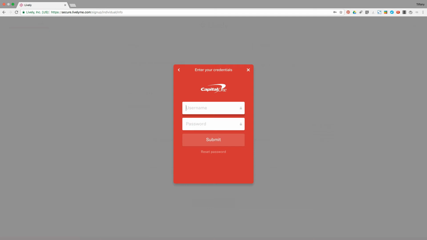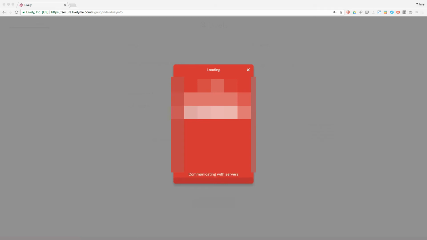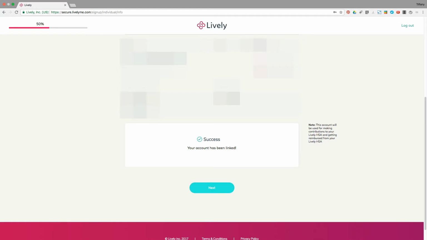Just enter that. And then they'll want to send you a security code, either text or email. So you'll enter that. And then they'll have you choose whether you want your savings or checking linked. So you'll select that. And then you'll hit continue and you'll have your account successfully set up.